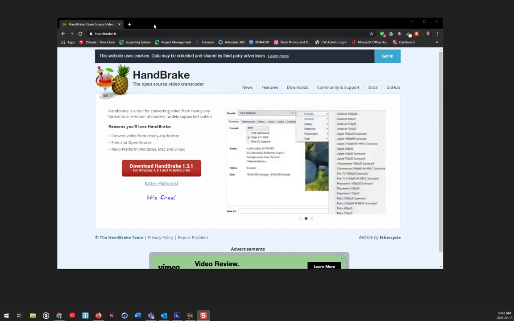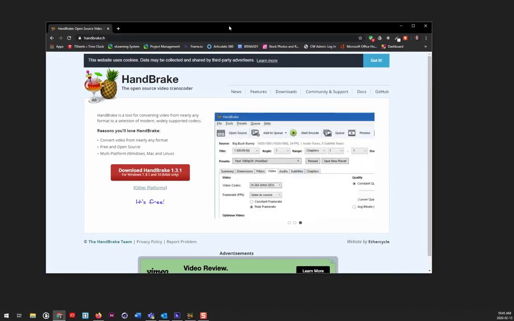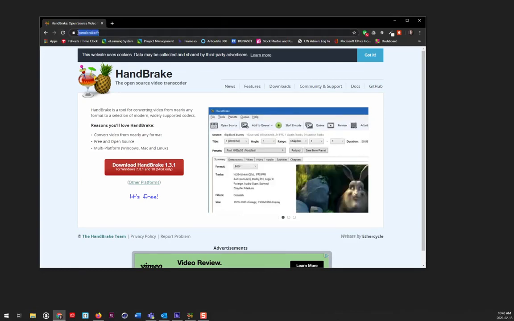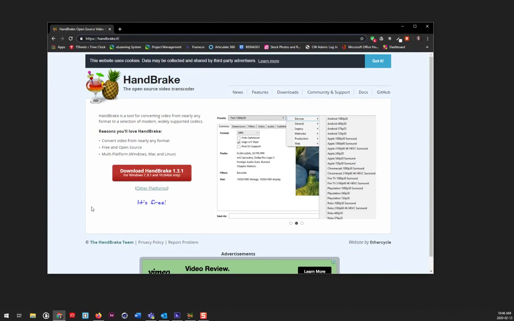Okay, here's a quick little video on how to set up compression for videos to work in BIS system. A good place to start is this program called HandBrake. That's a free open source video transcoder. It works really well for a free piece of software.